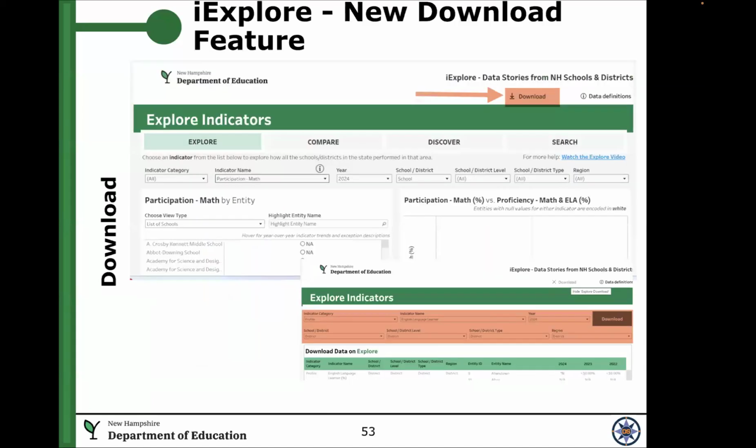All right. Here we've got the screenshots of what it's going to look like as you are downloading information. With the iExplore new download feature, it's no longer going to be up where it was before. It's going to have this little download feature here, and it will download specifically what screen you're on. So we have the Explore tab open, and now it's going to allow me to download the information for this particular page here.